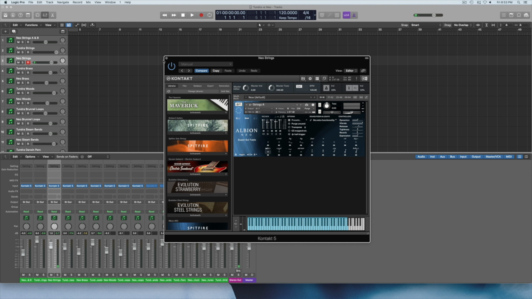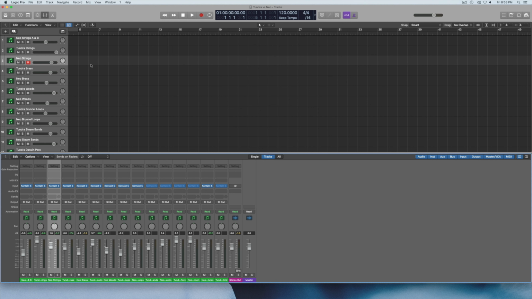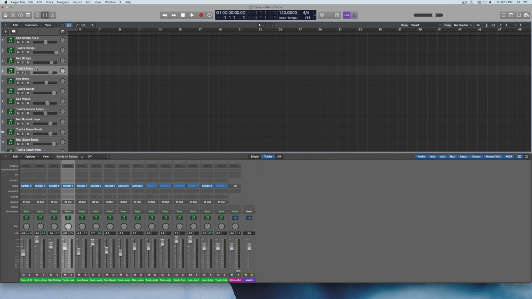Can't imagine finding anything wrong with that sound. So there you go, a little bit of a difference. I think a little bit more air in the Tundra and a little bit more fine detail in the Neo. That's what I'm hearing anyway.